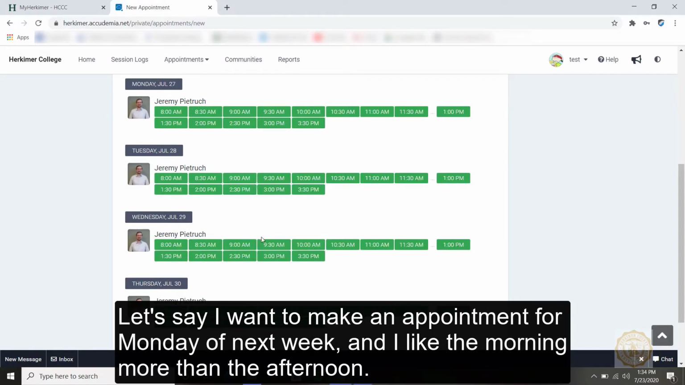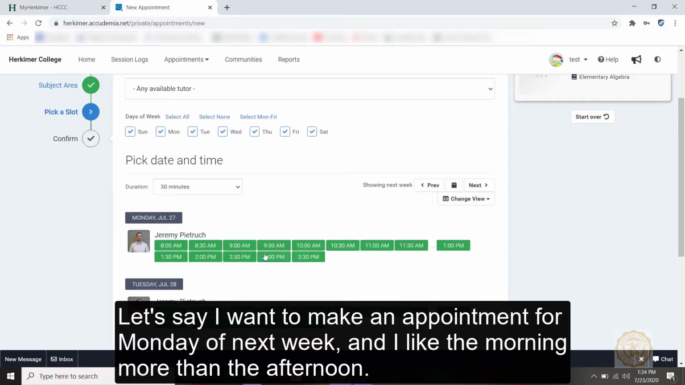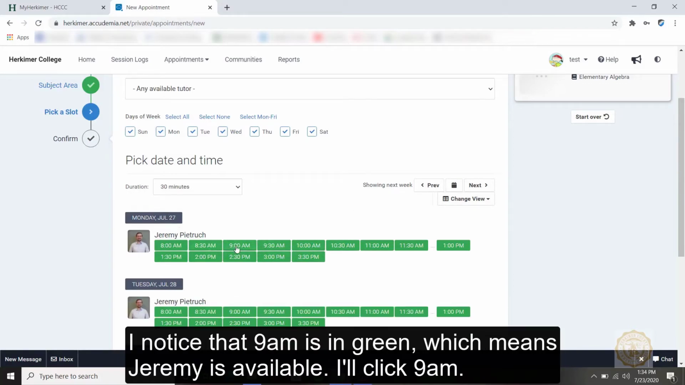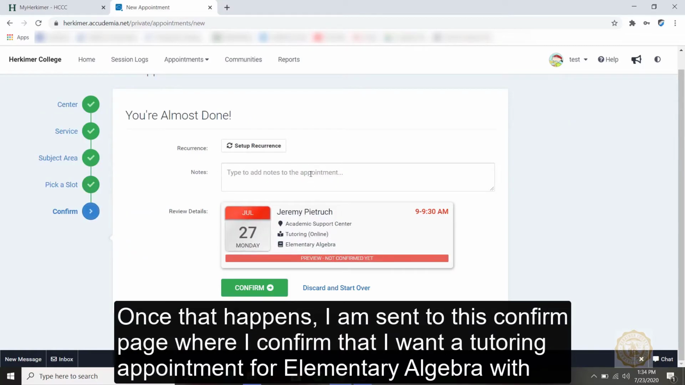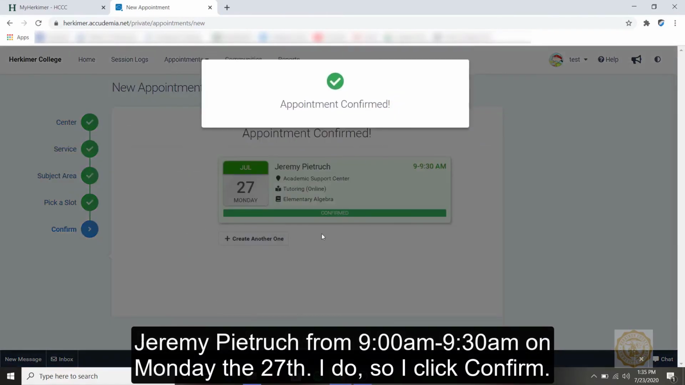Let's say I want to make an appointment for Monday of next week, and I like the morning more than the afternoon. I notice that 9 a.m. is in green, which means Jeremy's available. I'll click 9 a.m. Once that happens, I am sent to this confirm page where I confirm that I want a tutoring appointment for Elementary Algebra with Jeremy Petrick from 9 to 9:30 on Monday the 27th. I do, so I click confirm.